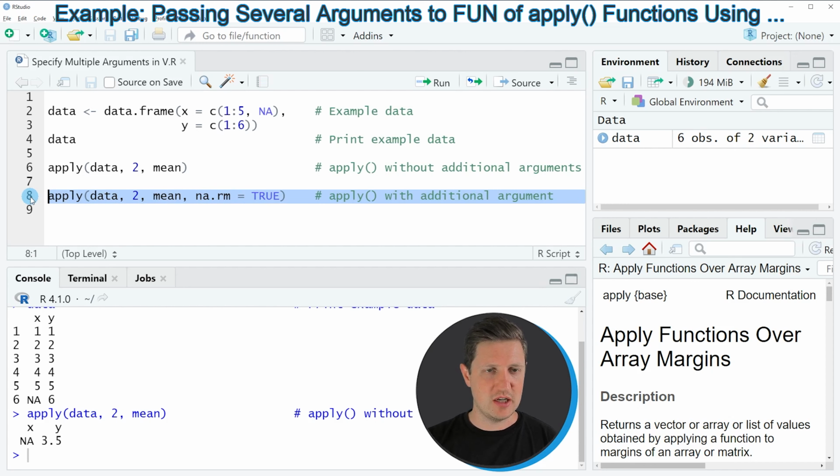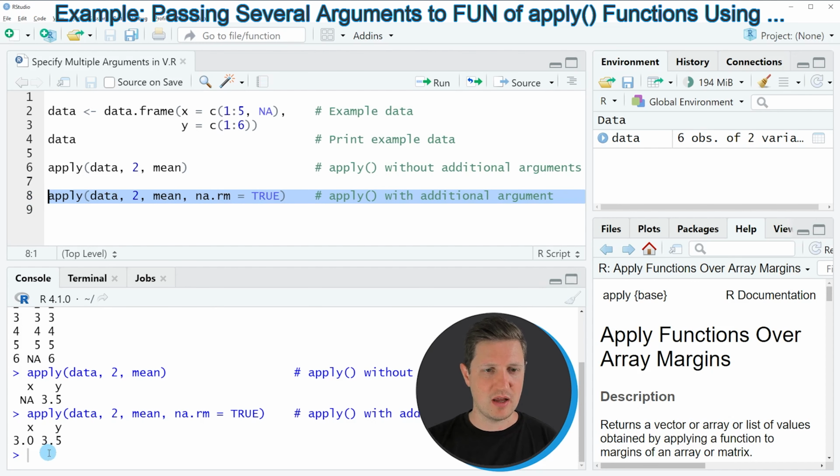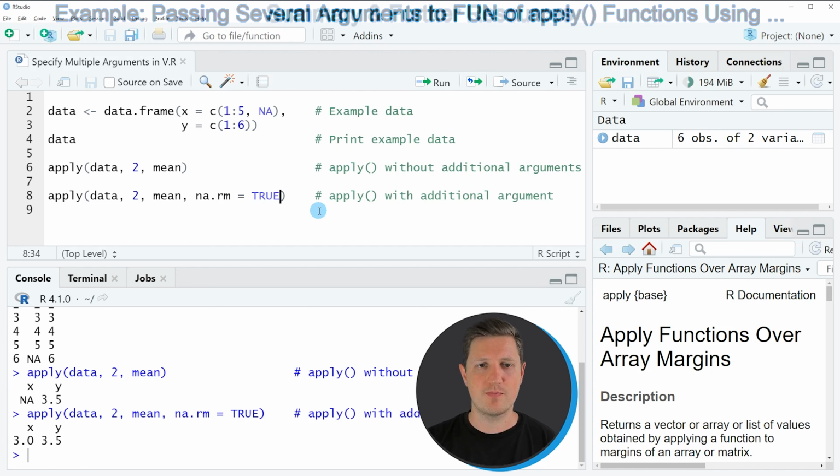If you run line 8 of the code, you can see that another output is returned, and this time, the mean value of the x column is also returned, because we have removed the NA value from this column within the apply function. If you would like to specify even more arguments within the apply function, you would have to specify a comma at the end, and then you could specify the additional arguments that you want to use.